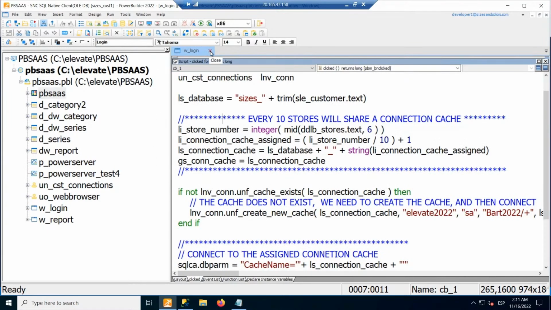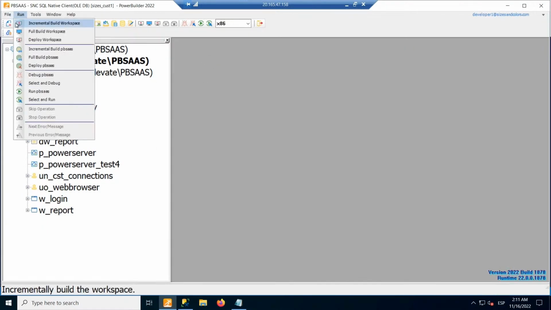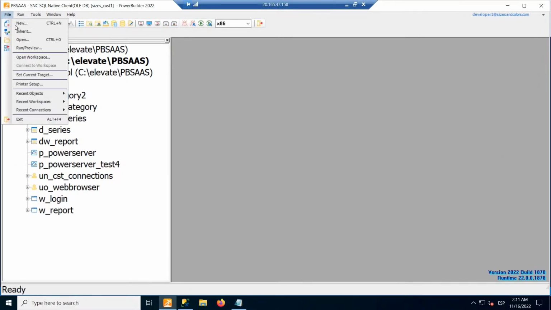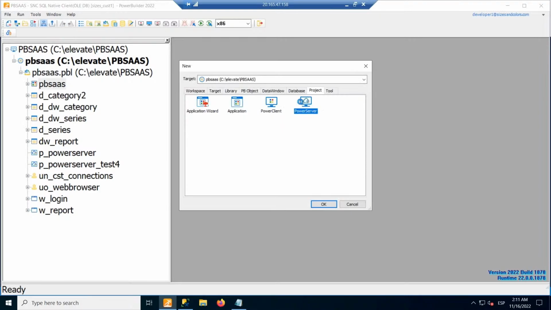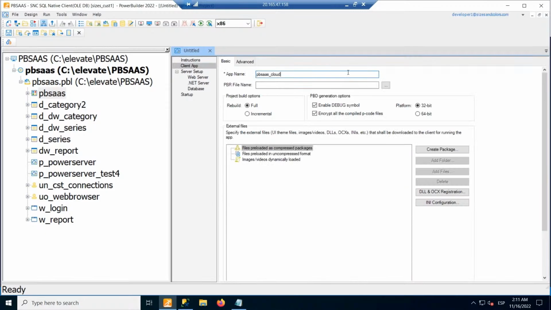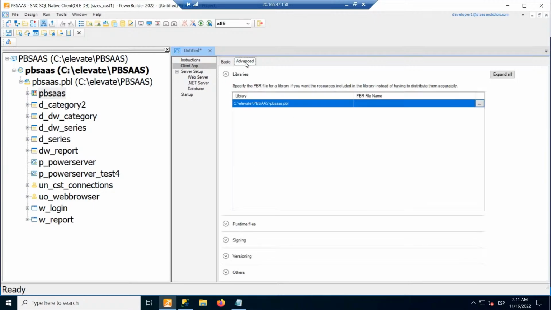Let's go to, I'm going to create the PowerServer project. Well, I did a full build. Let's go to new. I'm going to create a PowerServer project, and I'm going to go very fast right here. It's PB SaaS. I'm going to do a test number 5. Oh, I think I have test number 5. I'm going to do a full build. Okay, 32 bits in advance.